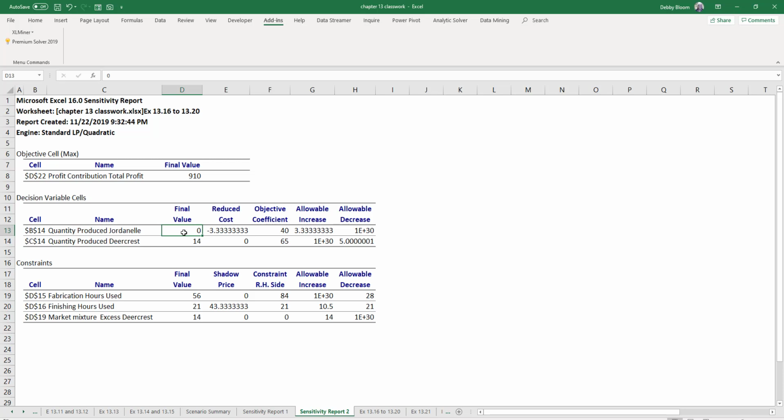Well, hopefully that explained all of our solver and sensitivity reports.